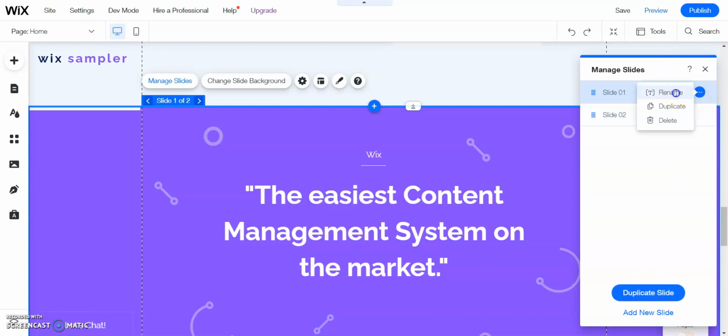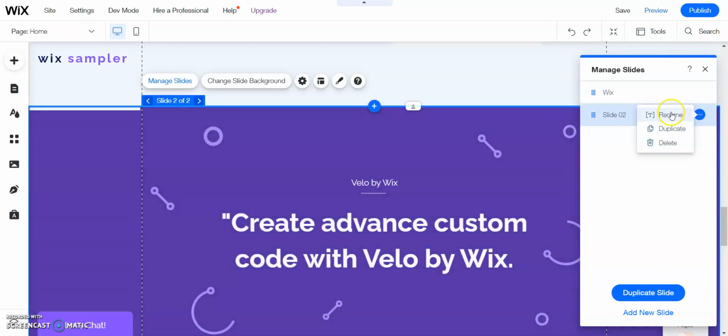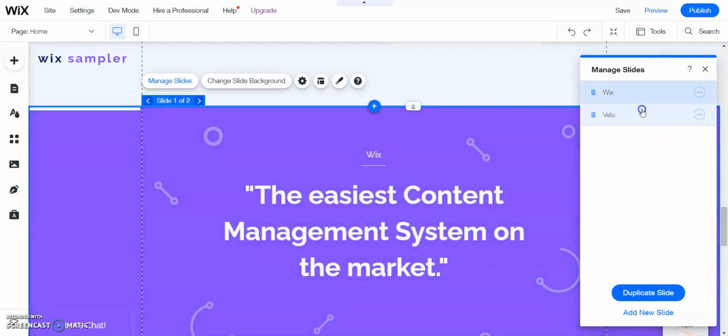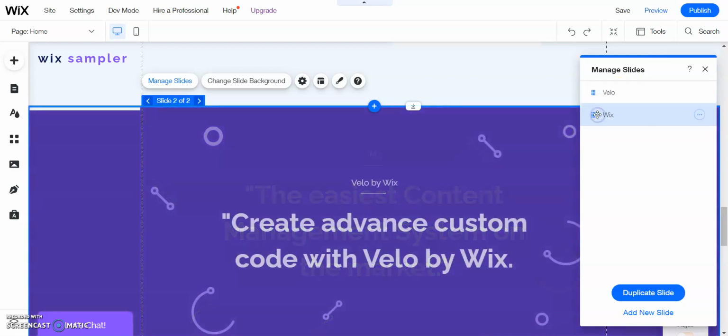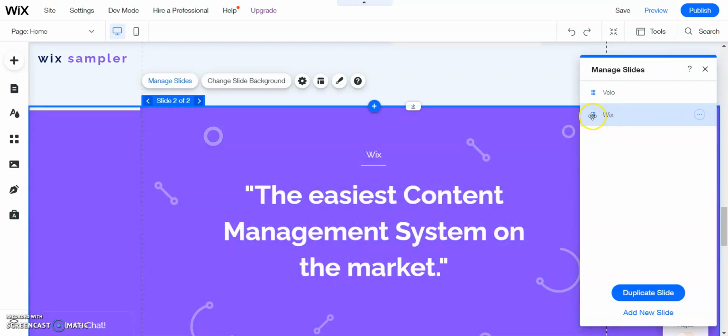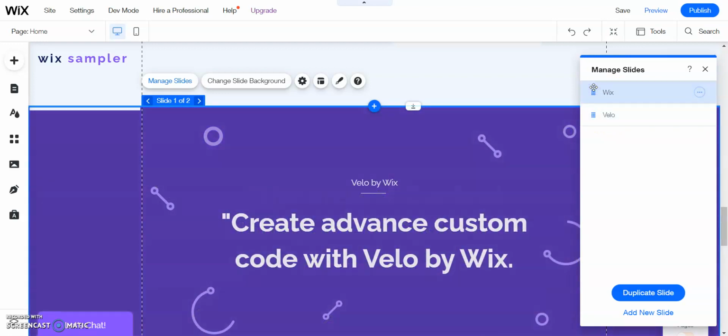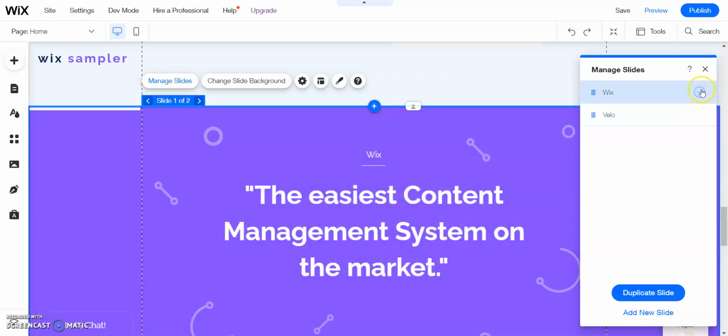And if you want to rename your slides, you just click on the circle, the 3 dots, click Rename, and it's super easy to just go rename your slides. So that makes a little more sense than slide 1 and slide 2. If you want to change the order, you can just click on a slide and drag it. So there we go. Now we've got the Wix on the bottom. I like the Wix on the top, so we're going to put it back. That's super easy to change the name or change the order. You can also delete a slide from here. So this is a nice little management for the slides.